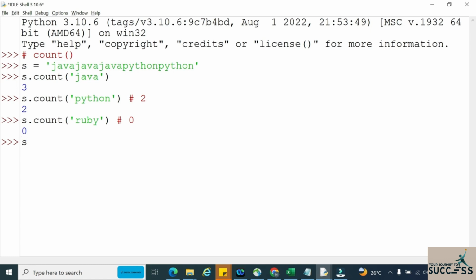Now I want to count the number of Javas present in the range 0 to 4. In this particular range, 0 to 4, we have only this one Java substring. So how many Javas are there? Only one, right? So that will be my output.